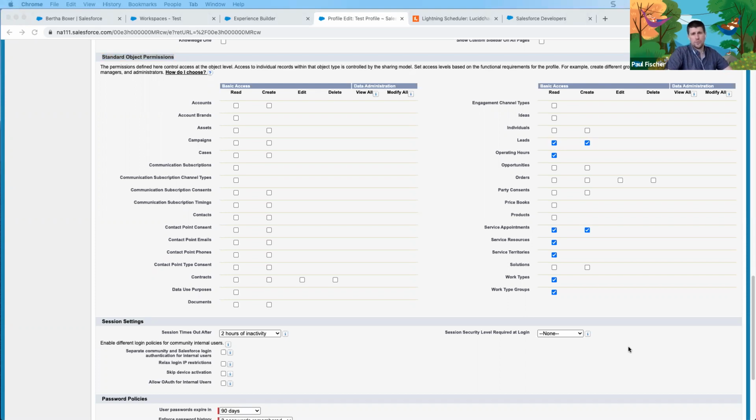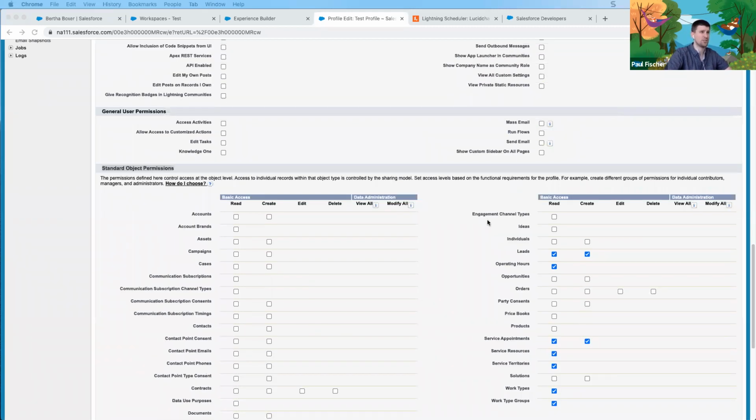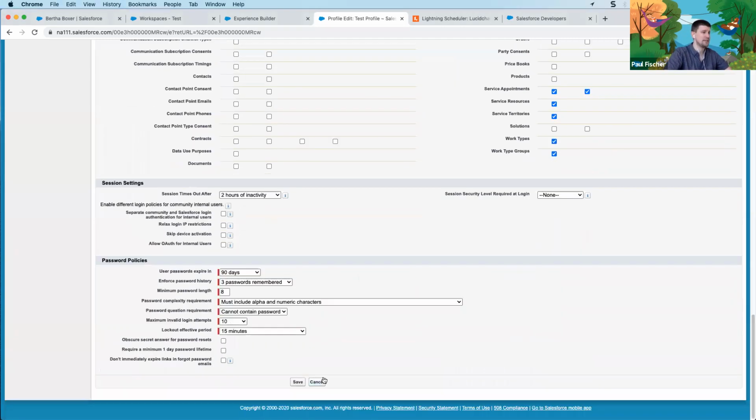The other item we will do while we're in the edit profile mode here is grant the run flow system permission. So we scroll just up right above here. Run flows is right here. Let's go ahead and check that. And let's go ahead and save.